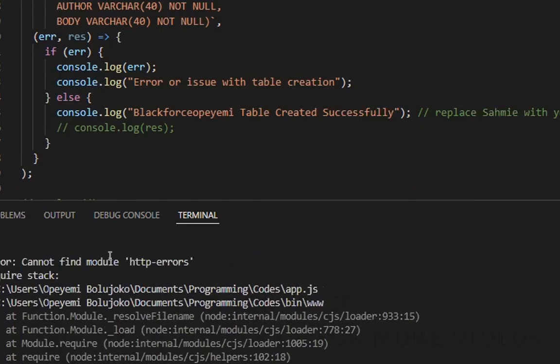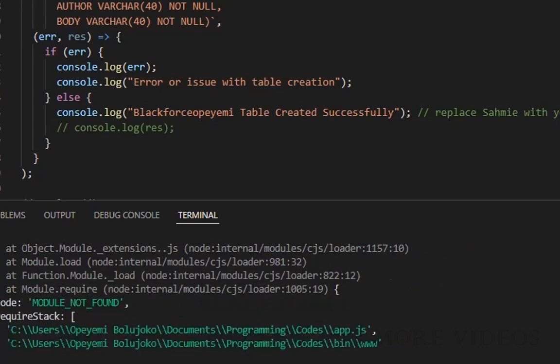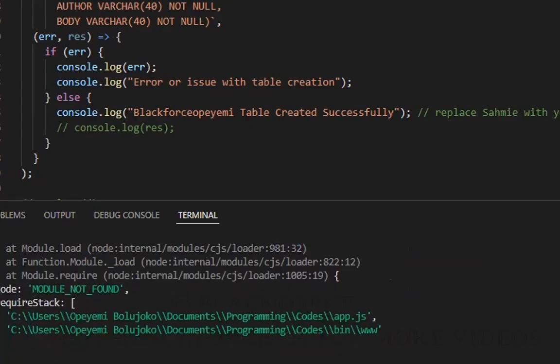Yeah, cannot find module HTTP errors. So you've not even run npm install yet. Before you can run this, you need to install all the package dependencies. So just quit your server, Control C, then run npm install. No, just install.